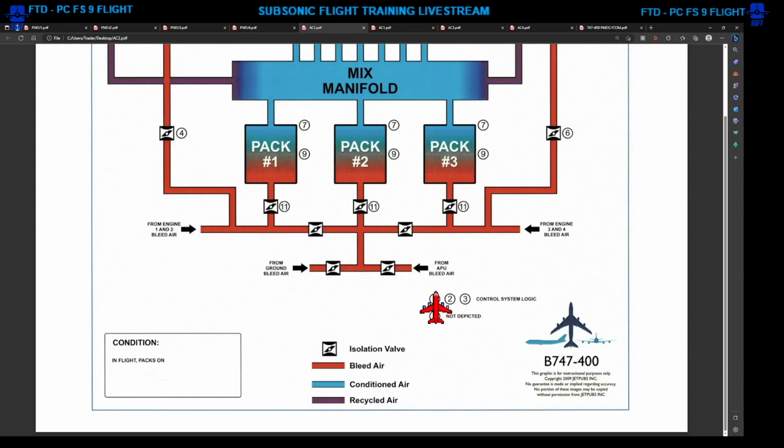Bleed air again can come from the APU. It can come from ground conditioned air or from carts that can supply air for the starter motor. There's also conditioned air that can be hooked up as well to provide for the packs, which is a lower pressure air, but it's conditioned to go into the mixed manifold. But this is hot bleed air for engine starting if the APU is not operating. So this could be from ground carts.